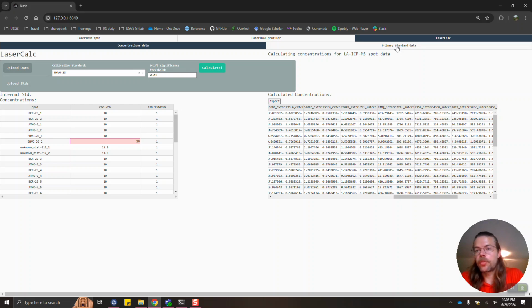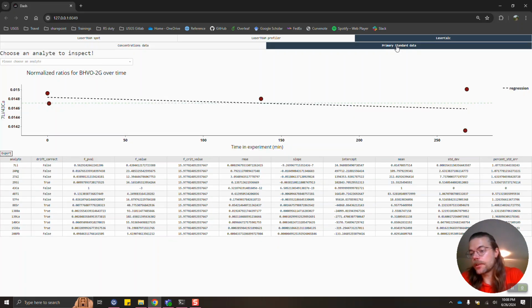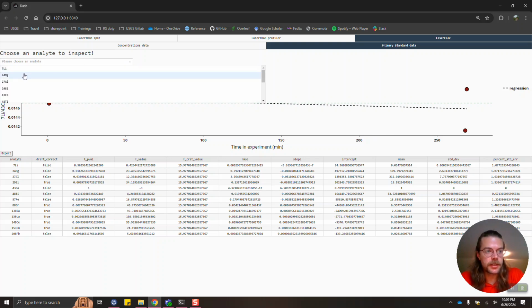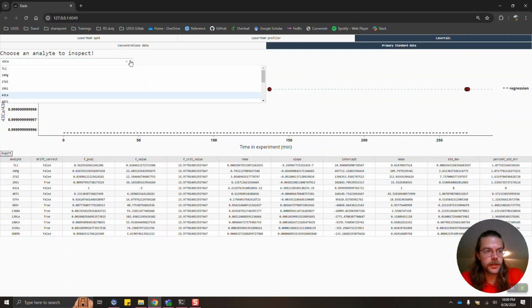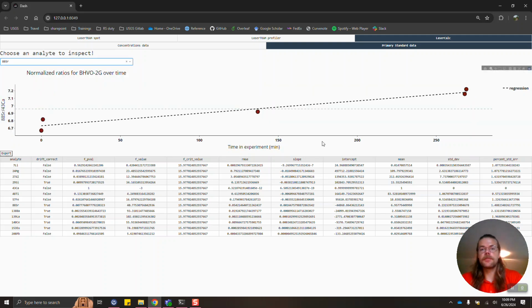So to look at our primary standard data, we're going to hit this primary standard data tab over here, and this is going to give us a plot on the top of our normalized ratios for our primary standard over time, duration in the experiment here. So we can inspect any element in our experiment. We'll see this one will be exactly 1 for 43 calcium. That's good. And we can go through and see whether or not things have been drift corrected.